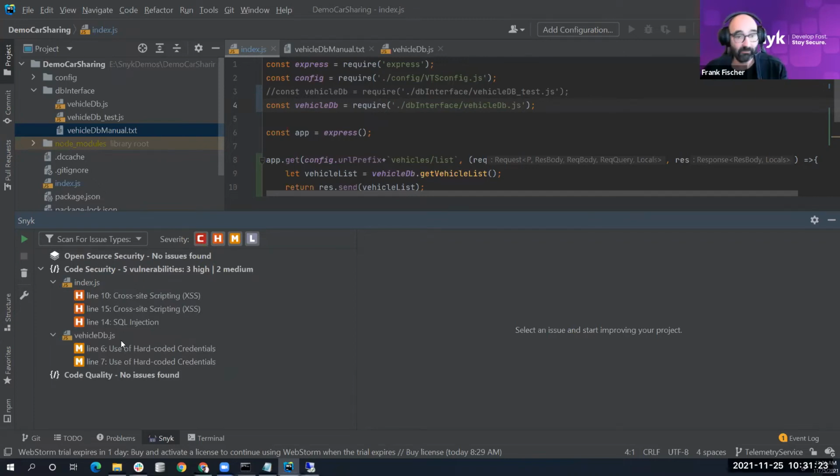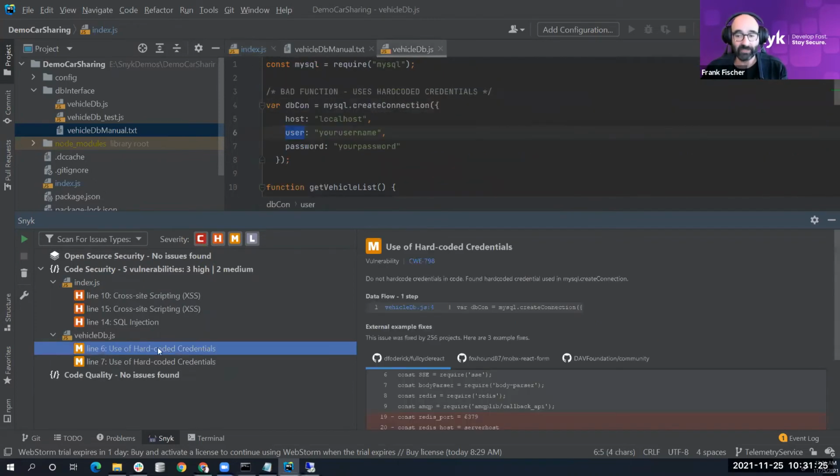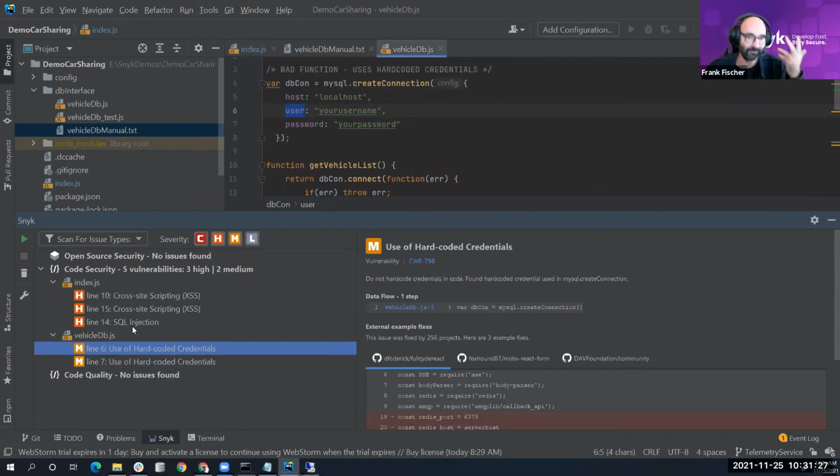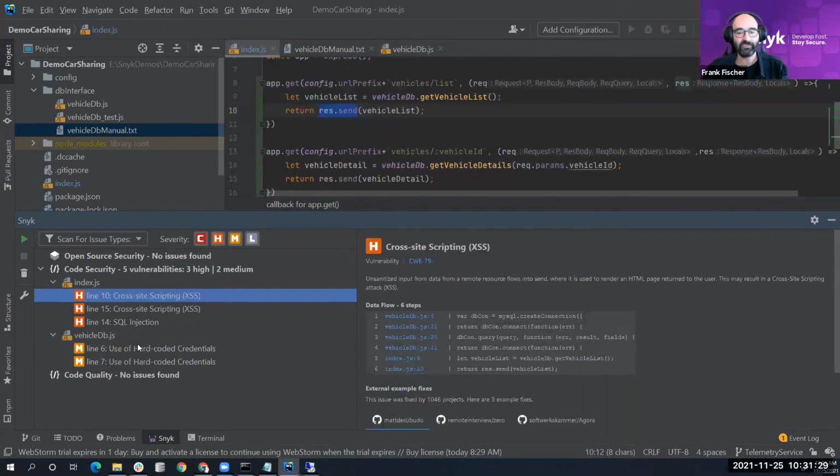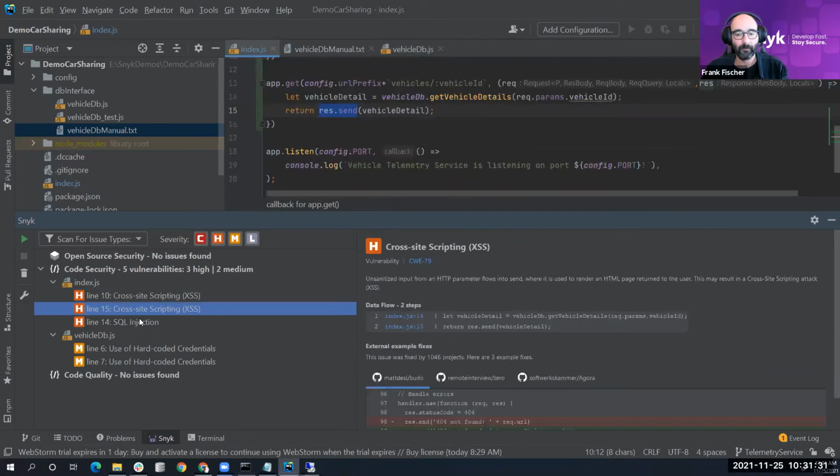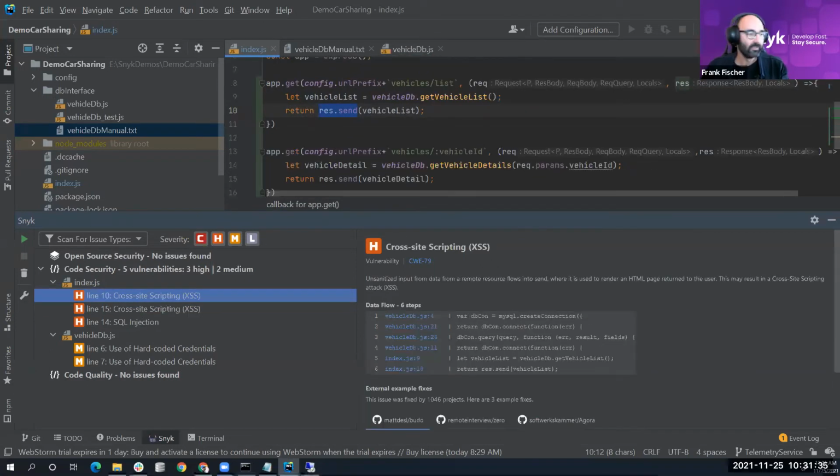So now I look into my index.js. This is what I coded here. The two hard-coded credentials, we know about these ones, but this is actually new. This is something that I coded in here. So the first thing is it says we have some cross-site scripting here, and yeah, it's a high severity.